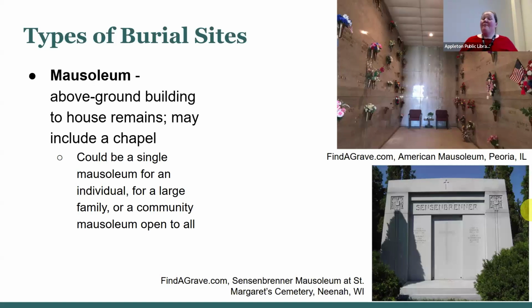People also might be buried in a mausoleum. This is an above ground building to house remains. It may also include some sort of chapel. It could be a single mausoleum for a single person or for a single family, or it could be a community mausoleum that's open to all. I've got two examples here. This top example is the American Mausoleum in Peoria, Illinois, where you can see all these areas are mausoleums where people are buried. So it's one larger area.